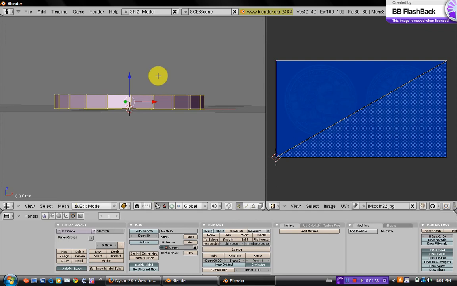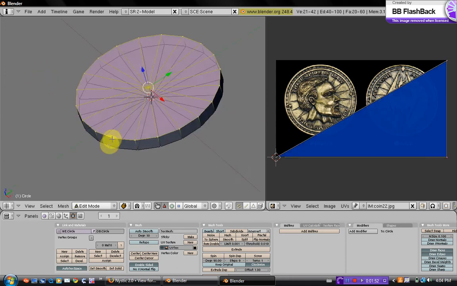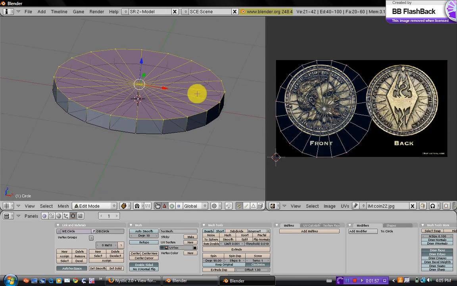Now, we don't want to unwrap the whole thing at once. Just do the faces at one time. So go back to this view, or keep it in edit mode, but hit A to deselect it, and drag it with B just to select the top faces right there, and then hit U, unwrap.